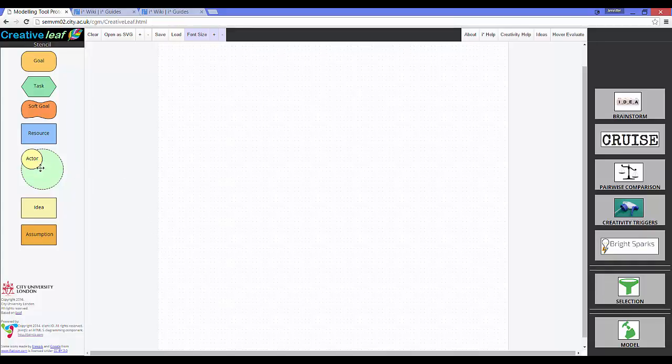We're going to start by drawing an actor. We can grab the shape off the palette and drag it to the canvas. We can make it bigger using this square over here, and then we can name it. So this particular actor is going to be the shopper actor.